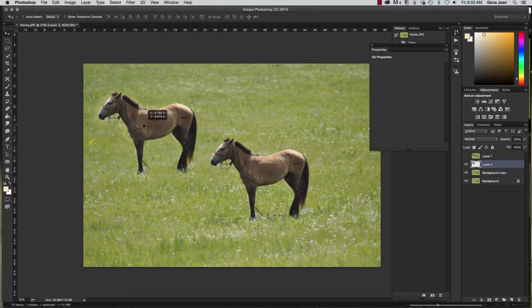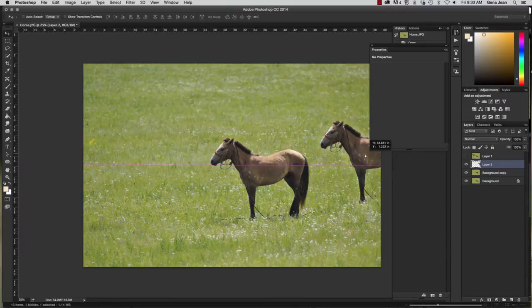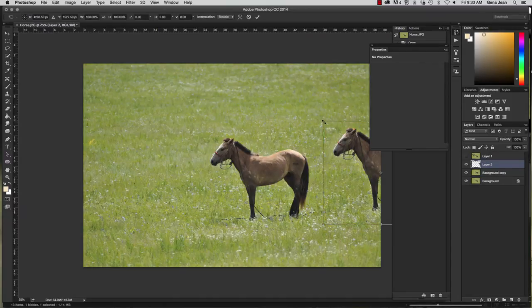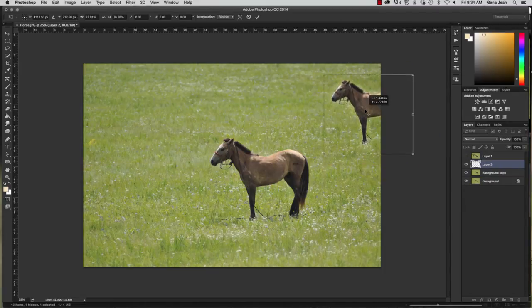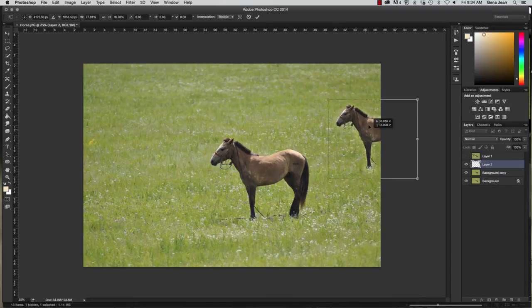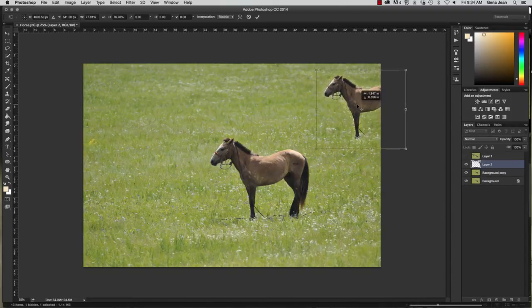And then it makes it a lot easier to just place the horse where I want it to be. To resize it, Command or Control T to transform. And that's one of the easier ways of being able to clone on different layers and do transformations, etc.